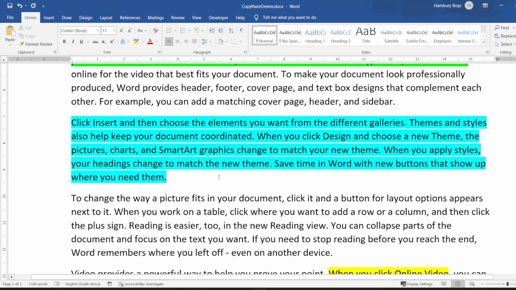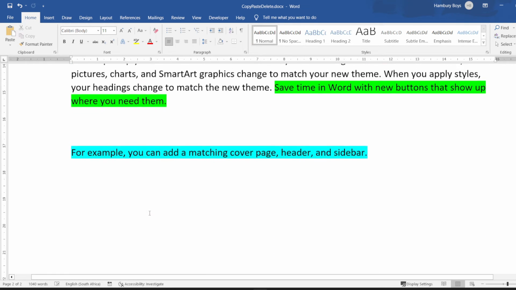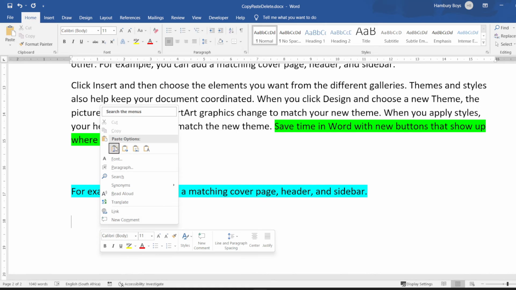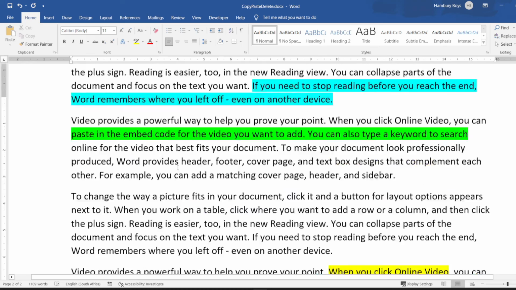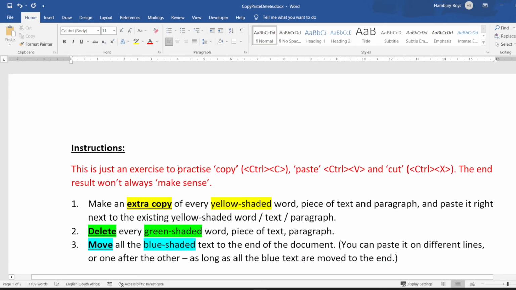And I'm going to get some more blue text, and you can see I can also right click on it and say cut, and go all the way down to the bottom and say right click and paste. Okay, and folks, that is how I can copy, cut, and delete, my basic editing within my document.